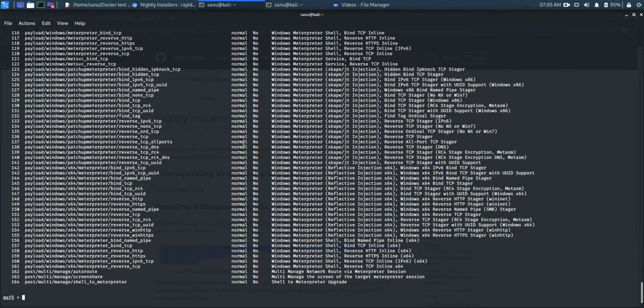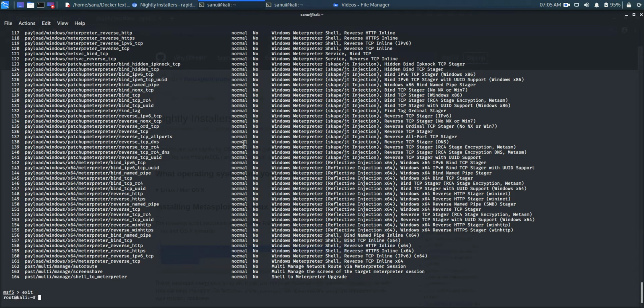So that is it from Metasploit as well. This is how you can work. There are lots that you can toy and play around with, and you just need to put the exit command to come out of the Metasploit console.